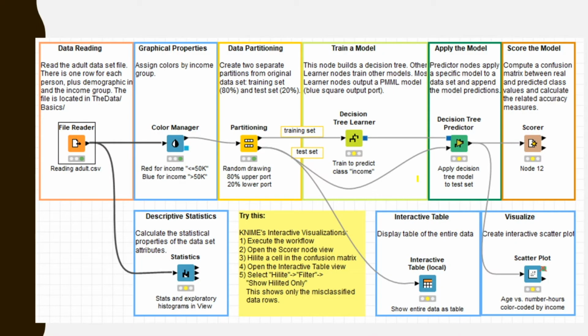So then we are going to start with. First we are going to create this file reader. We are going to drag and place your adult.csv file. So it is your data reading. So read the adult data. Then we are going to work with this adult data only.